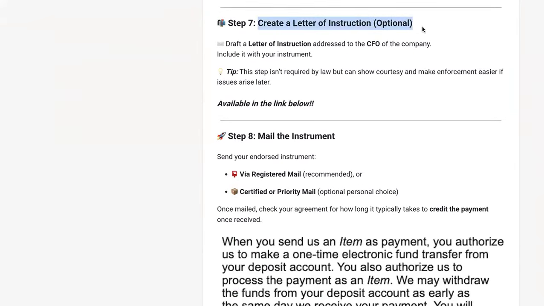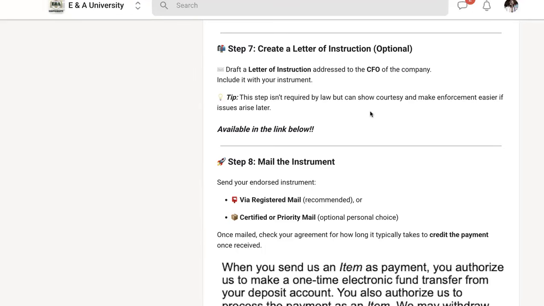The next step is optional, guys, right? There's no actual requirement for this. I do this for enforcement purposes, right? If enforcement is necessary, I have a letter of instruction I provided that's clarifying what I'm looking to be done on the account. And so it's optional, guys. And I place this here for those of you who want to use it.